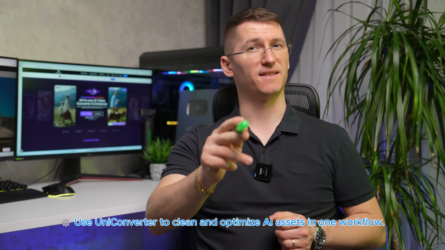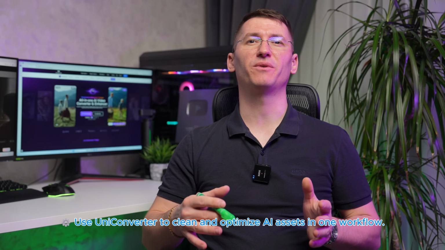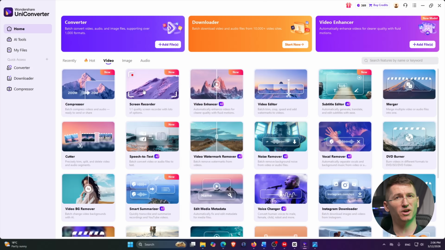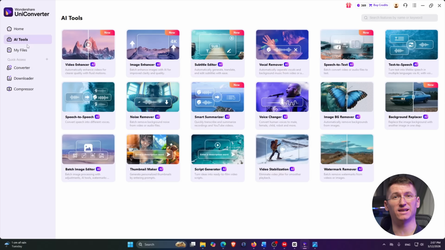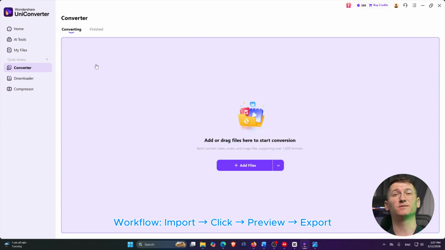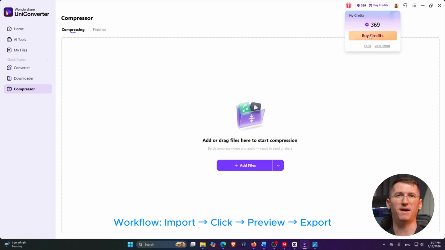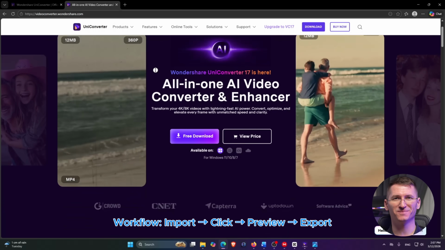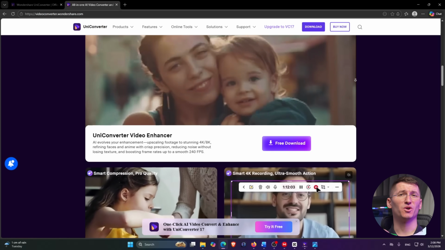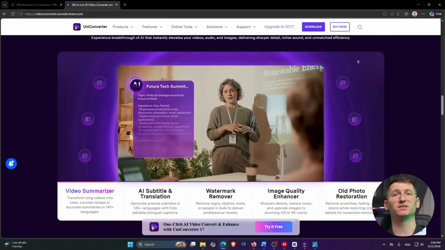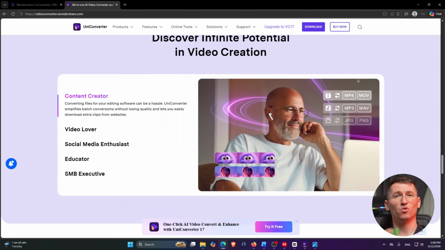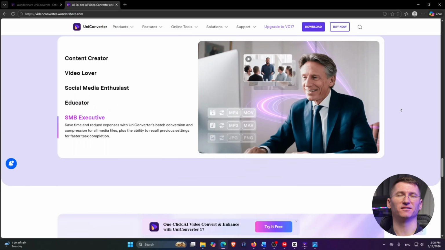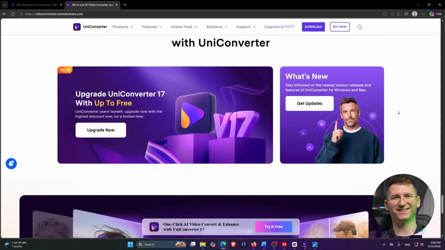So in this video, I'm going to show you how I use UniConverter to handle the front-end cleanup and the back-end optimization of AI-generated assets in one workflow. The goal is simple: take rough AI images and video clips, improve the quality, remove distractions, batch process everything fast, and export ready-to-use files without bouncing between 5 different applications. I'll walk you through image enhancement, watermark removal, video enhancement, video watermark cleanup, conversion, and batch processing with clear before and after comparisons for each step. You're gonna love it. Let's get started.